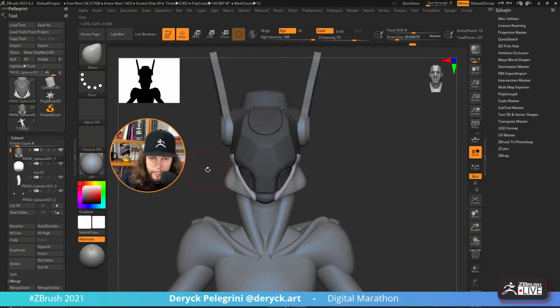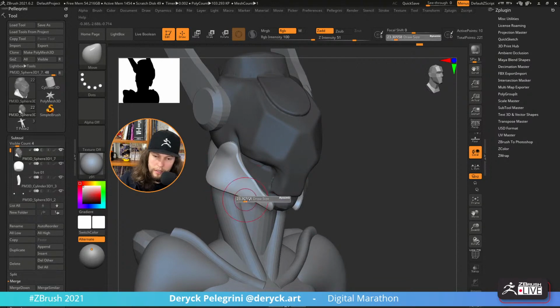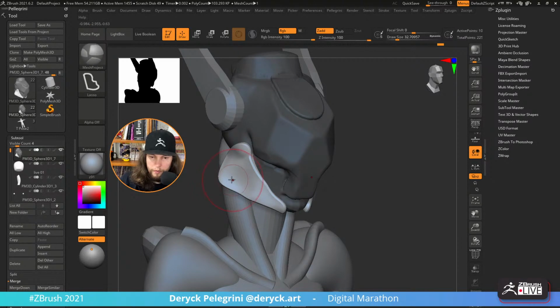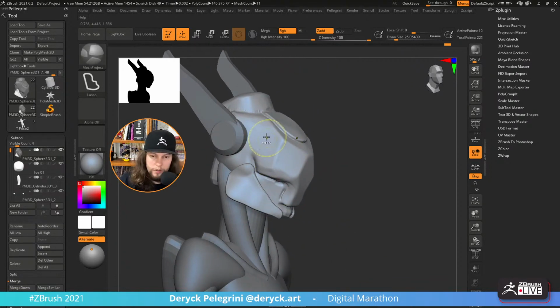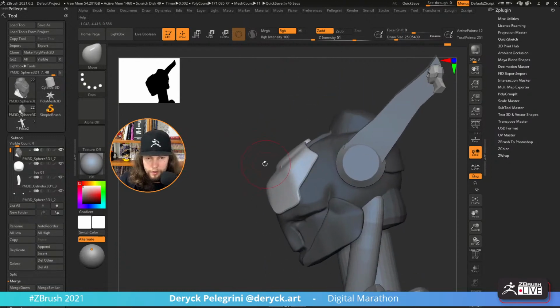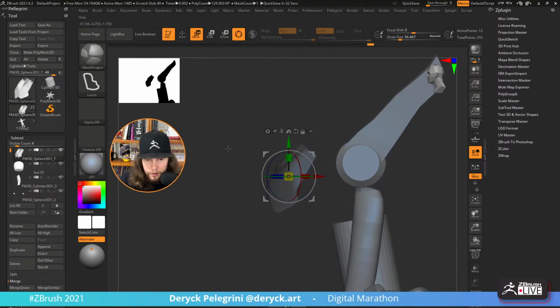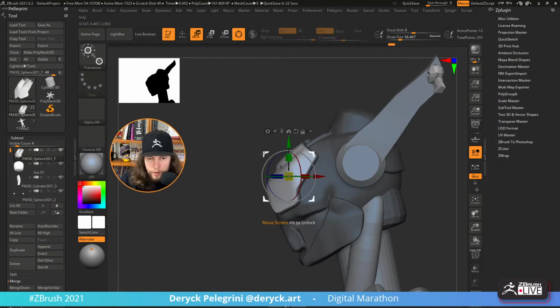And the same thing for the body applies to the head. I can play around with the silhouette and try to find something that looks interesting. Yeah, now it worked.